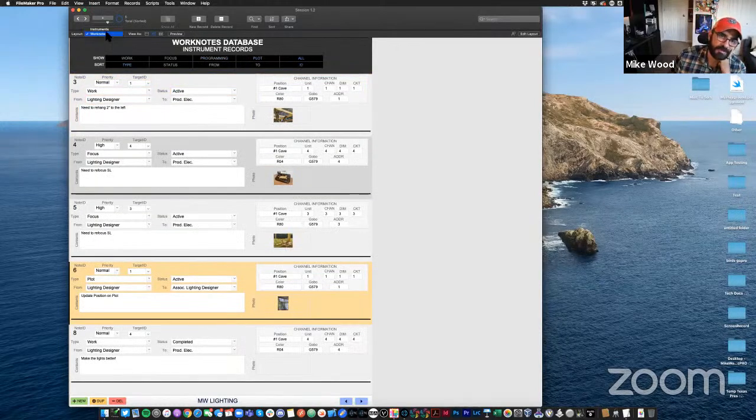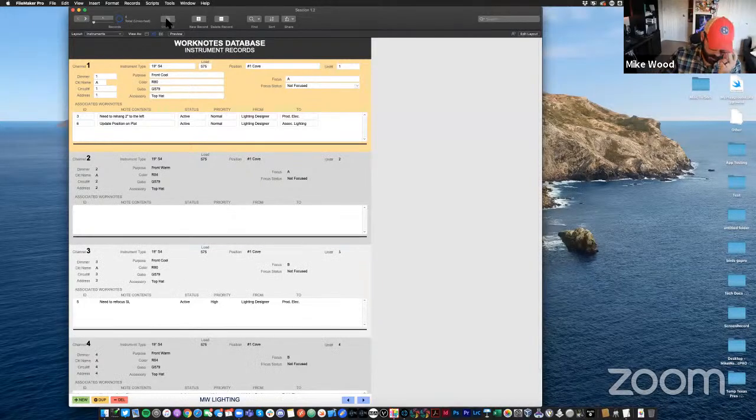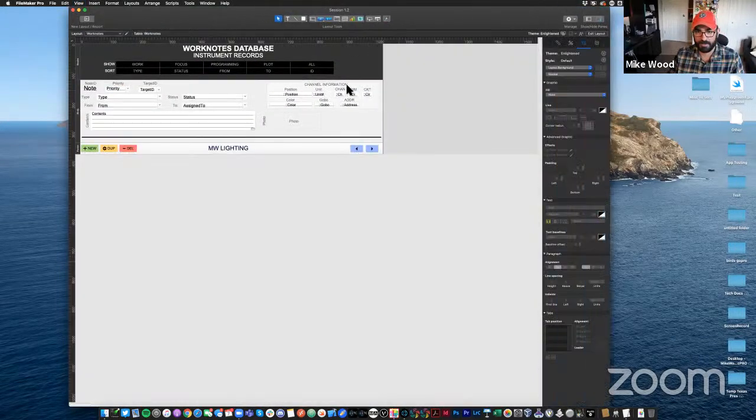Let's go ahead and add some of these features over into our instruments table, or excuse me, layout as well. So what is probably the most useful thing is probably going to be sorting, right? I'm sometimes going to want to sort by channel. Sometimes I'm going to want to sort by purpose. Sometimes I'm going to want to sort by position. So I'm going to come back over to worknotes, and again, I'm just going to copy paste this because I've already done the work. Why do it twice?